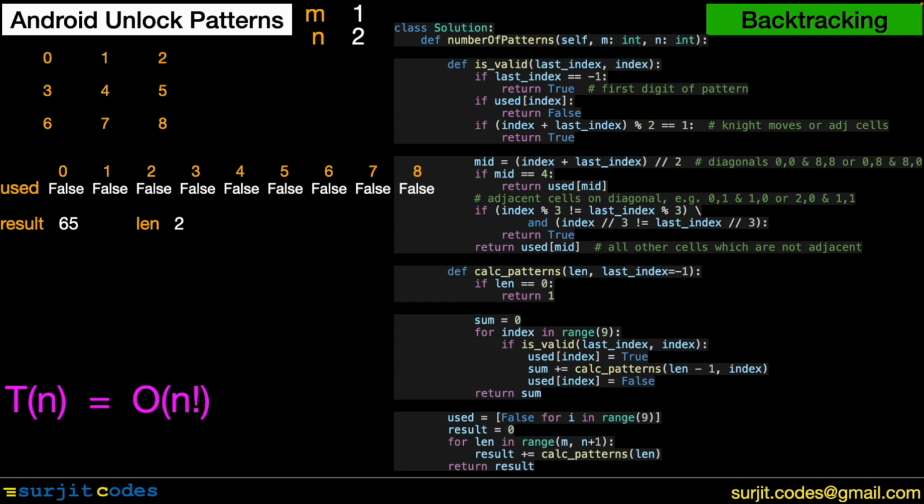Time complexity depends upon the number of patterns computed. If n is the maximum length of the pattern, time complexity will be n factorial. Symmetry considerations can reduce time. For example, number of patterns starting from 0, 2, 6 and 8 are same and only one out of these need to be computed. Similarly, 1, 3, 5, 7 have symmetry, hence we only calculate one among each group and multiply by 4. Height of the call stack is n, which becomes the space complexity.